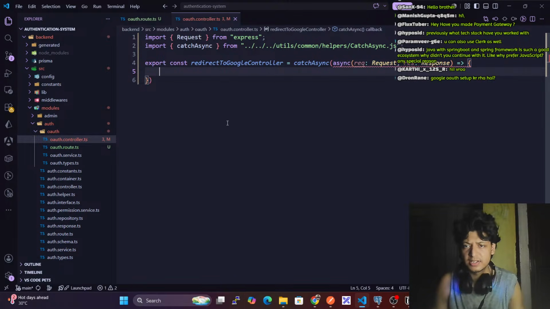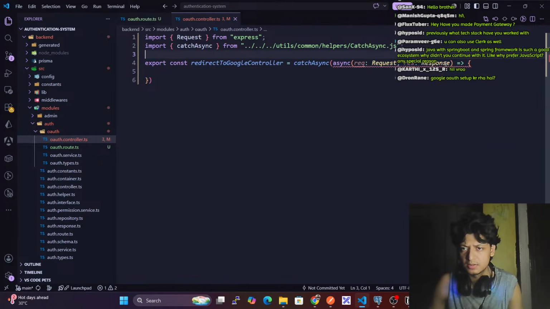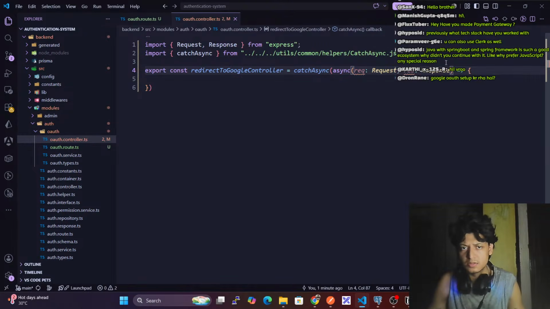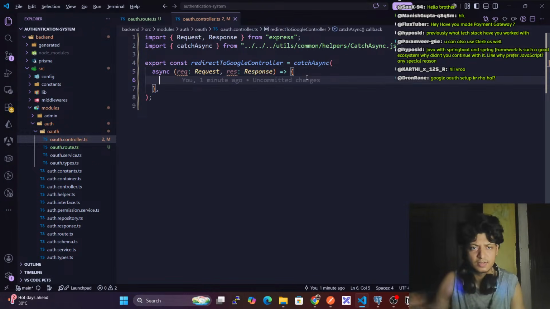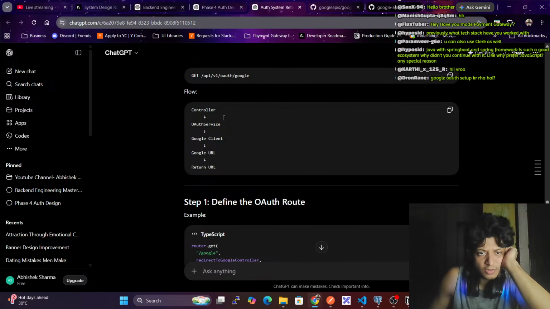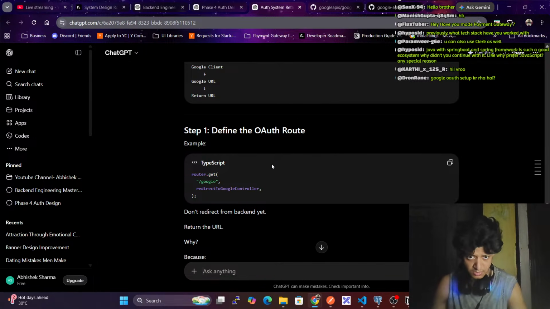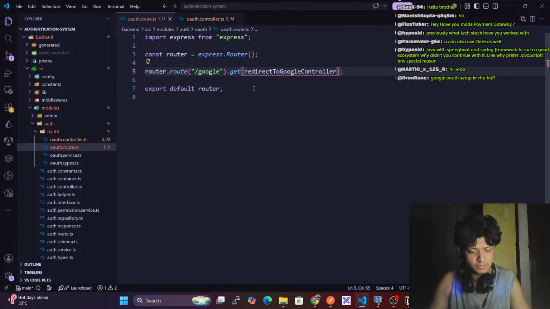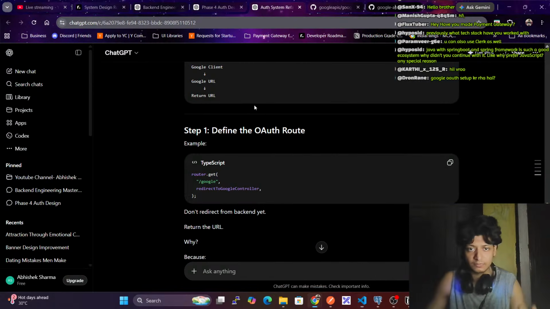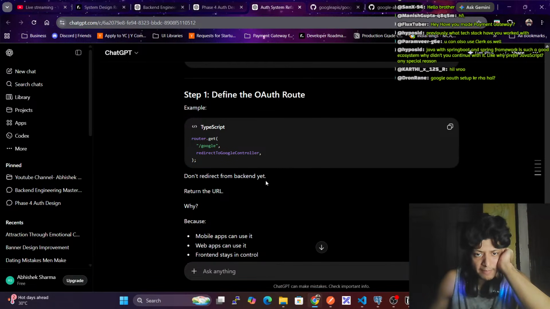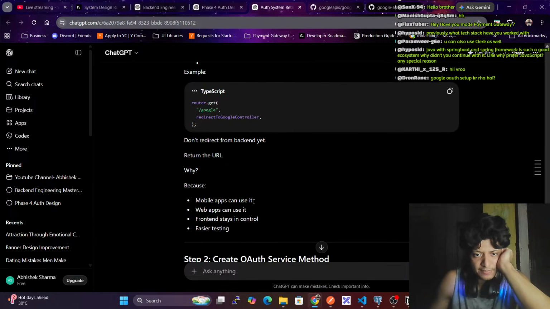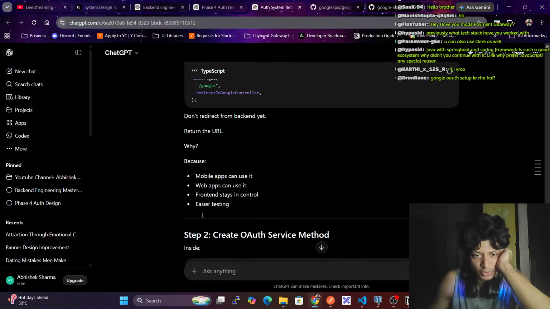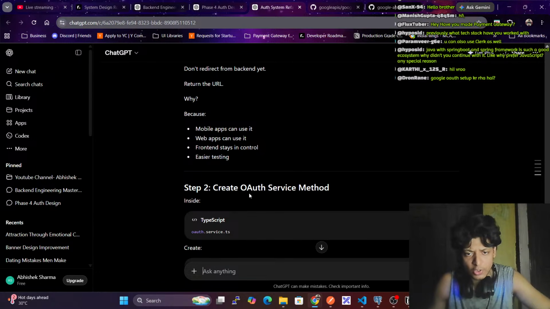Okay, so we have this async request, response. Okay, we have this. So first auth service, controller. Okay, and here we have to use this one here. Okay, fine. Don't redirect from backend yet. Return the URL. Why? Because mobile apps can use it, web apps can use it, the front end stays in control, and it is easier to test. Okay. Step 2, create OAuth service method.